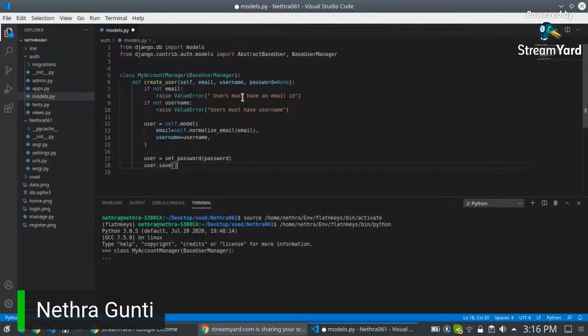So this is how we save an instance of the object. We can specify the DB if you want, or else you don't have to. It's not mandatory, but it is encouraged. And after I create the user, I'm just going to return the user instance.